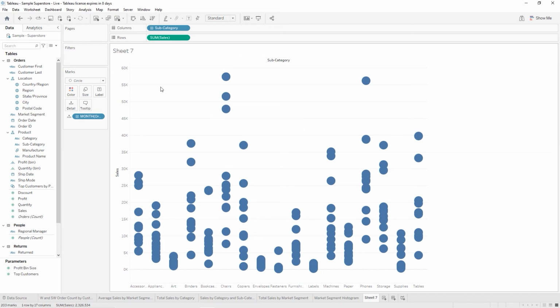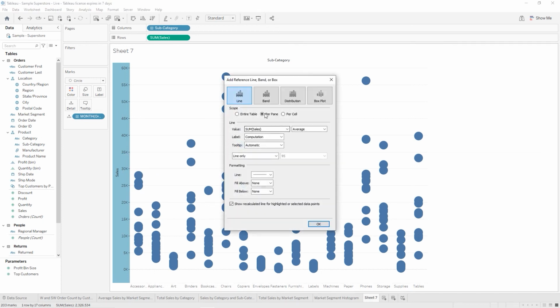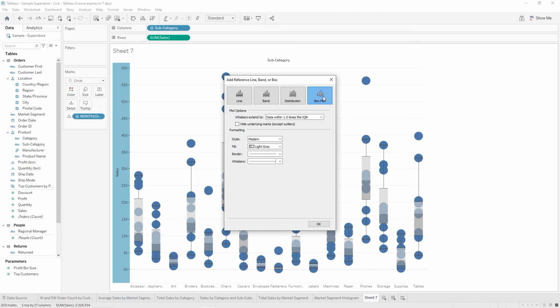So we can make this into a box plot by right-clicking on the y-axis where your sales values are and choosing at the bottom Add Reference Line. So you have a line, you have a band, you have a distribution, and you have box plot. Let's go ahead and select box plot there. And you'll see the whiskers extend to data within 1.5 times the IQR.